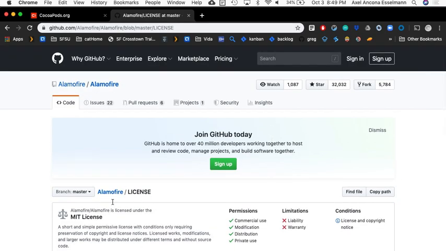Cool. So license is one big thing to consider if you're using someone else's stuff. Do I have to pay them? If I don't have to pay them, do I have to make my software free? Those are good things to consider.